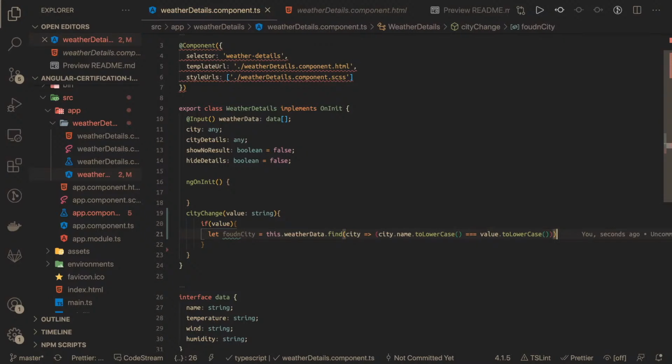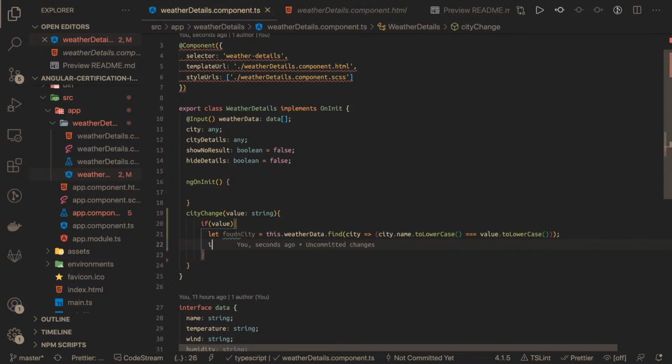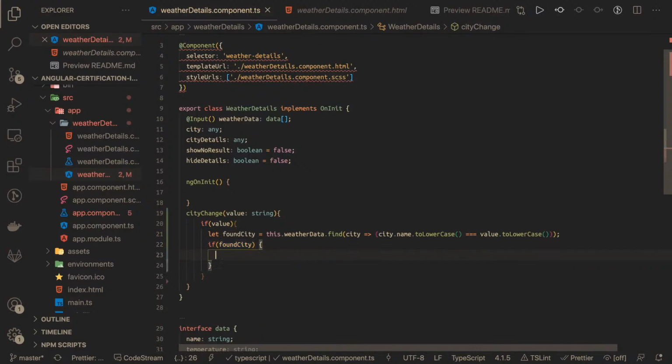Always keep that in mind whenever you are doing a comparison of whatever you are entering in the text field and whatever is there in the data. Always convert that into lowercase. If we are able to find that city, that means we got the data. So we will have one cityDetails variable. This will put the city detail of the current selected city.